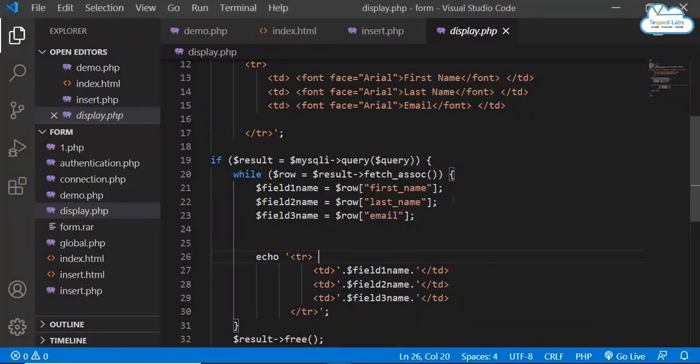So once you make changes in the database, or once you make changes in the form, the same thing happens with other things also, and it will automatically be updated with the database, so through the server, right? So this is how you can actually display the data using that.